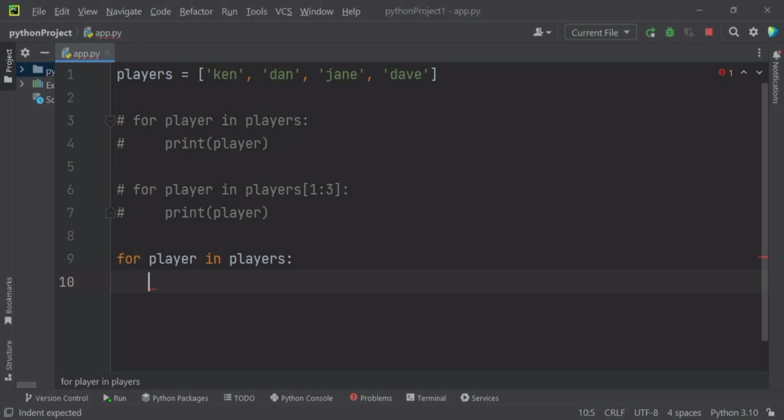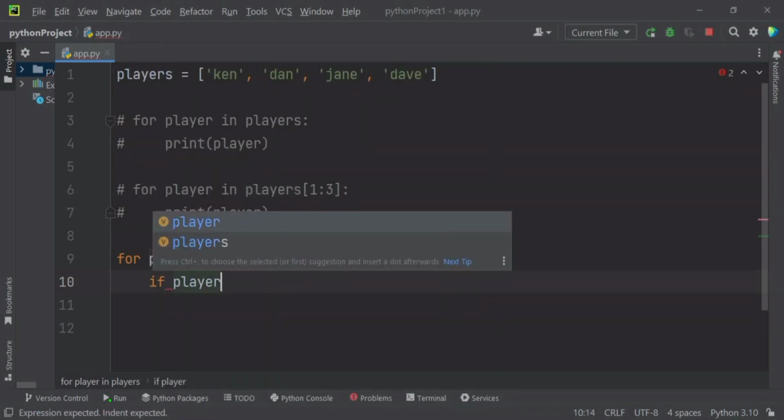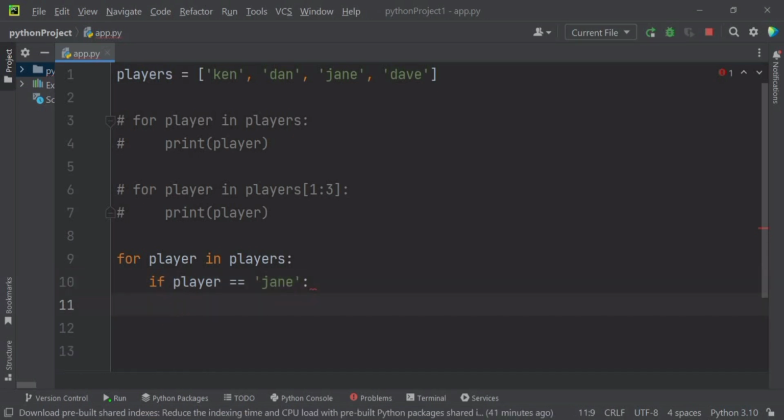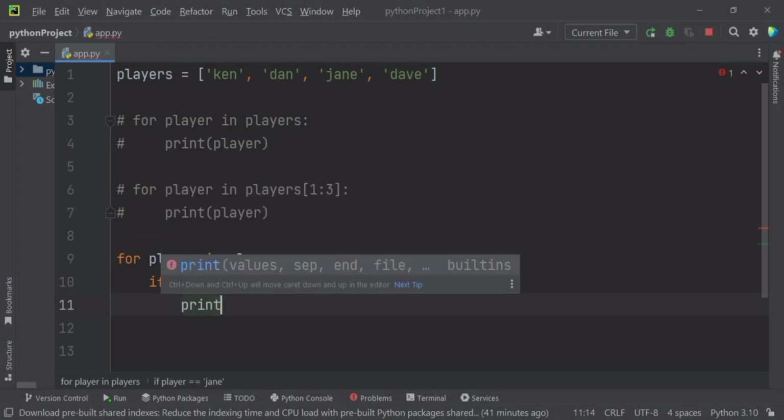So the way we do this is by saying, let's just go down here and say for player in players. I'm gonna do a basic if statement here. So we learned about if statements in the previous video. I'm gonna say if the player is equal to, remember it's a double equal, Jane, and I want to do something. So while cycling through, if you get this player named Jane, I want you to do something. So what do we want to do? We want to print something out to the console.